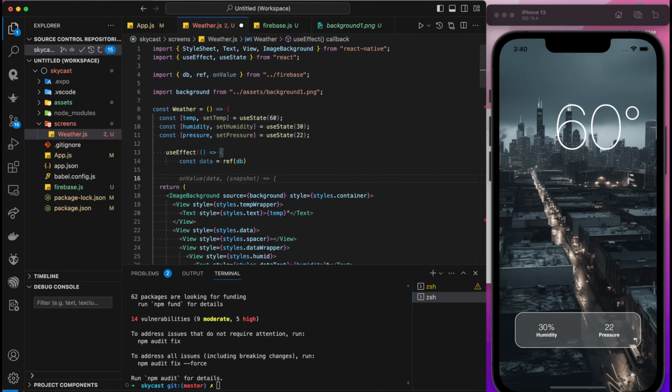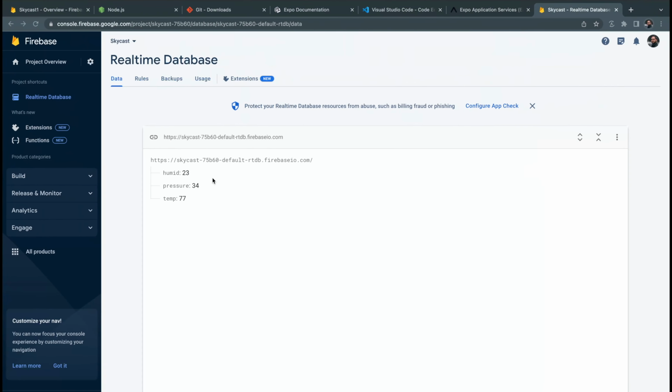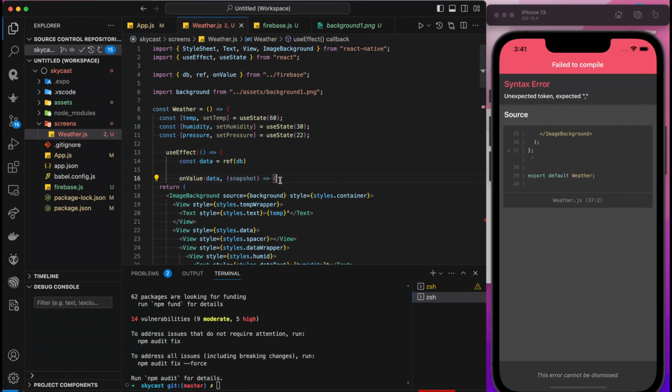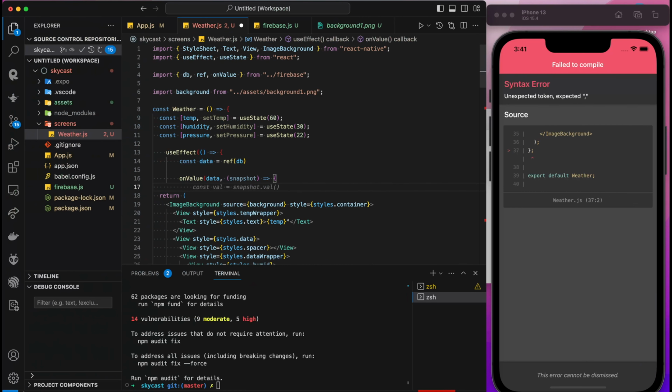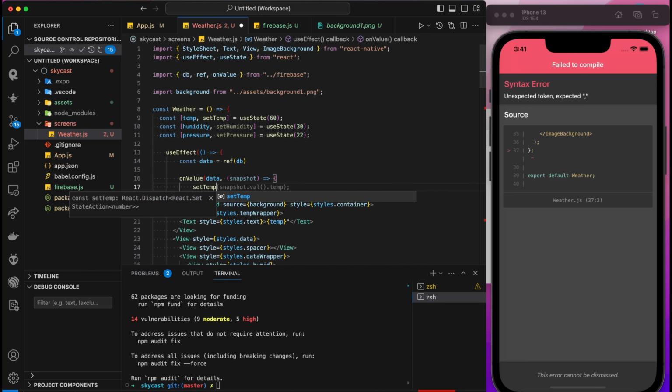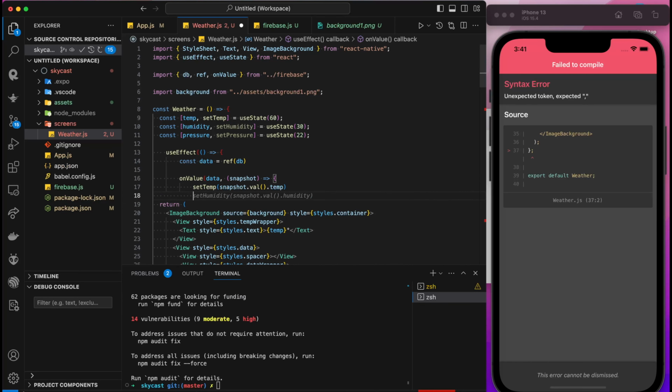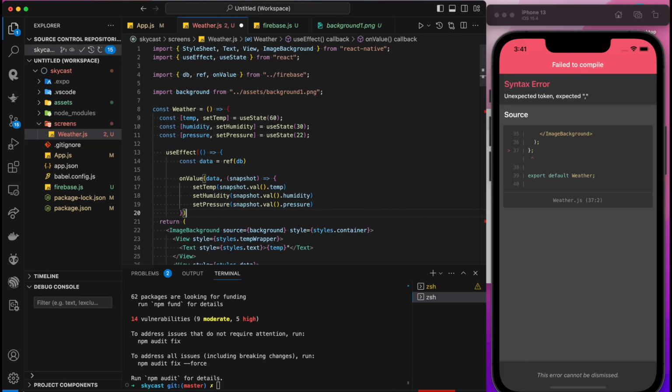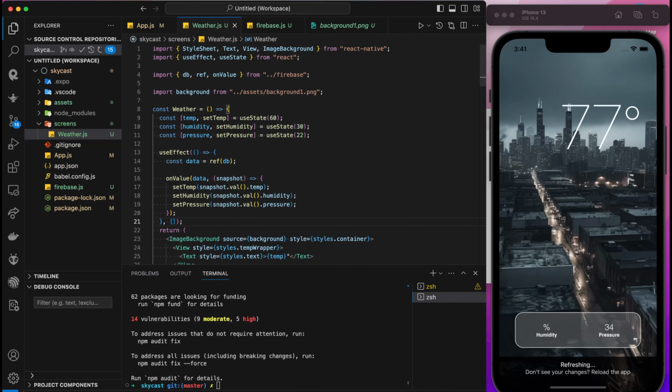So now we want to say on value. So we're going to go to our data, which is our database. So that's saying, hey, come to here. And what do you want to do once you're here? We're going to take a snapshot and we're going to set the temp to equal snapshot.value.temp. And we'll do the same thing with humidity and then pressure, and then we are good.